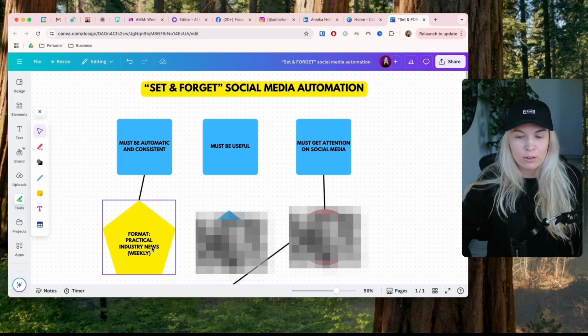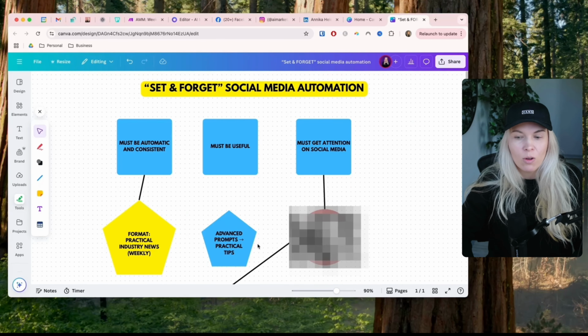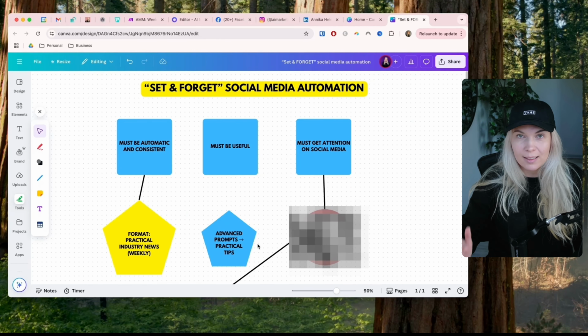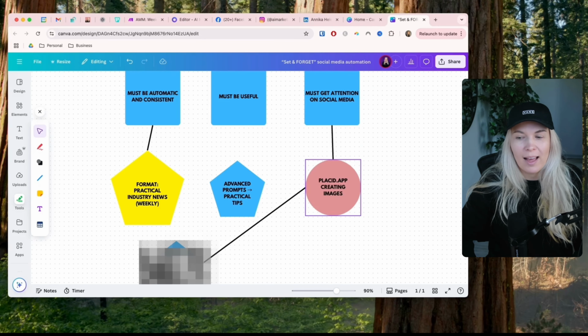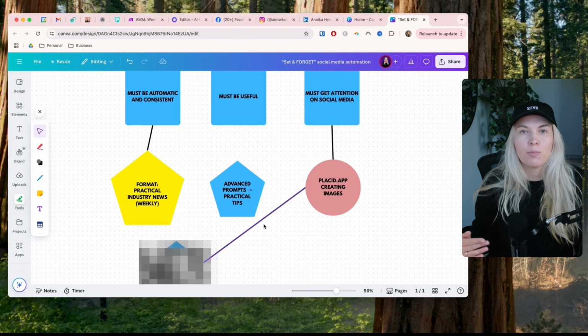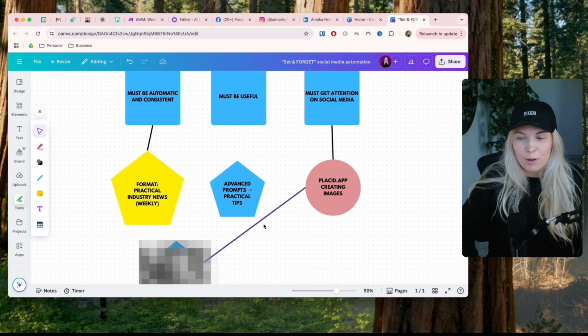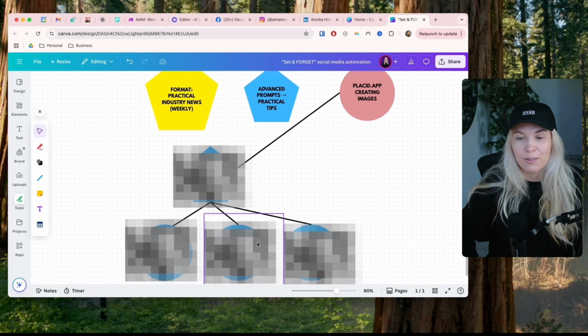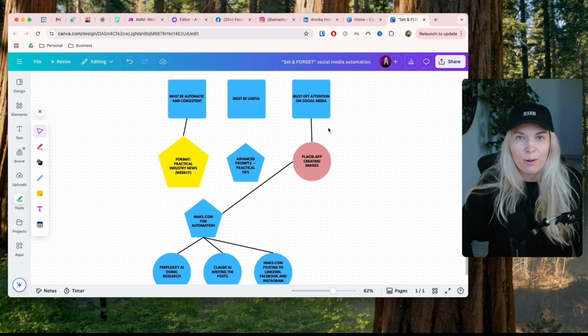So the format is going to be practical industry news. We are using advanced prompts and practical tips, and we are using Placid.app to generate images as well automatically. So it wouldn't be just boring text-based social media posts, but something interesting that uses your face as well. So let me show you how it all works.